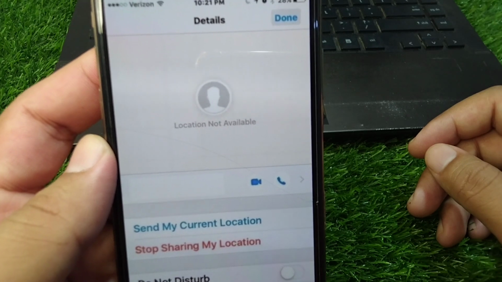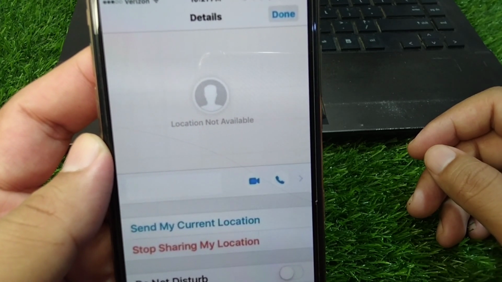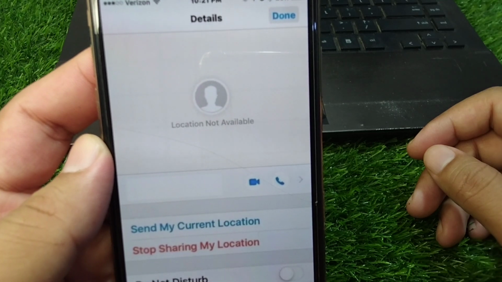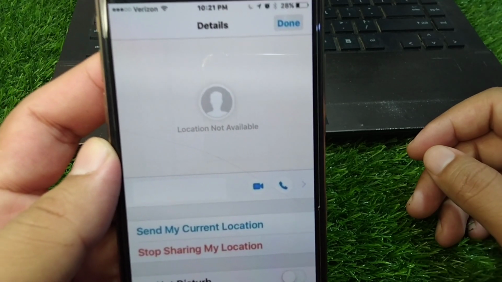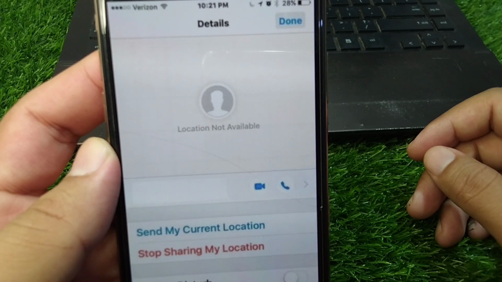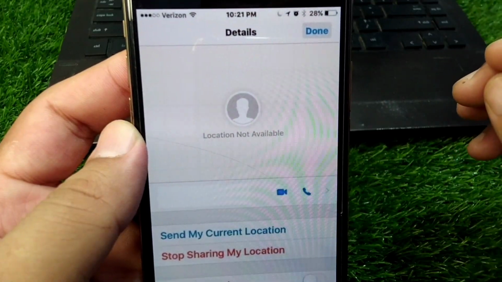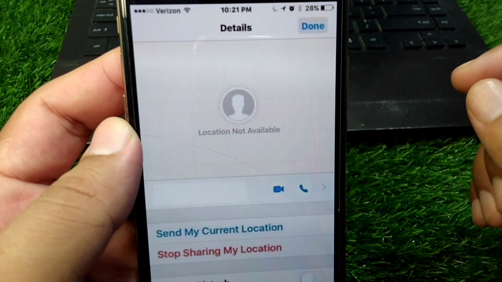So guys, in this video I'm going to show you how to fix Find My Friends location not available. So guys, if someone has sent you a location on your Apple device but you are facing this problem that location not available, here I will show you how you can fix it. So guys, basically this issue is not from your Apple device.